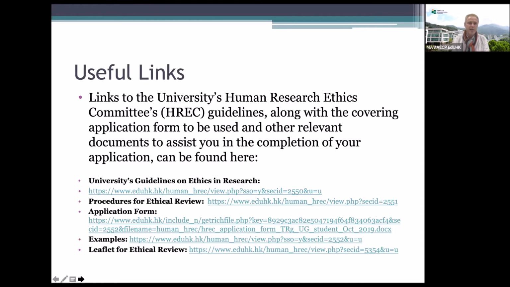There's the University Guidelines on Ethics in Research. Click on that link. There are the procedures for ethical review, that's pretty much what I'm going through now. The application form, that's what I've just talked through, so that's where you can see that and download. You can download all of these, of course, from the same source as well. There are some examples that they've given you so that you've got something to refer to, and there's a leaflet for ethical review. So click on any of those links and you can access those particular files as well. That will, I hope, assist you in your completion of the application, and I think that's pretty self-explanatory as well.